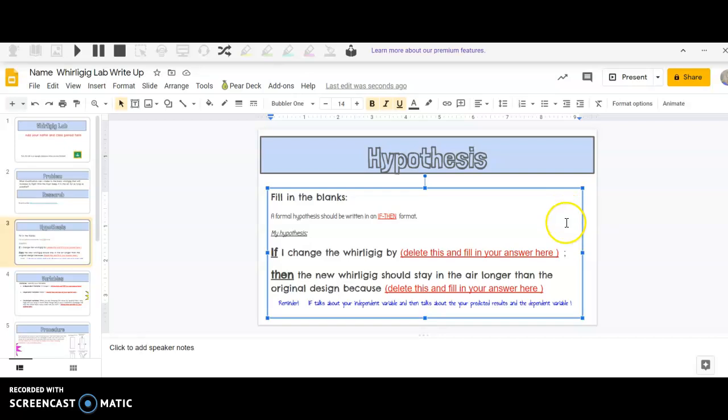So you'll fill in how you're going to change your Whirligig there, and then right here, then the new Whirligig should stay in the air longer than the original design because, and you're going to tell me why. Why do you think that your new one is going to work better than your old one? So that's where your why is. Your why goes right there. Okay, so take some time to fill in your hypothesis. Think about your original Whirligig and what you've got right now and how you're going to make a new one exactly like it except for one difference.